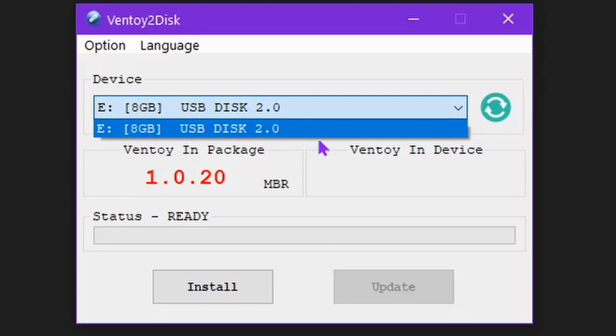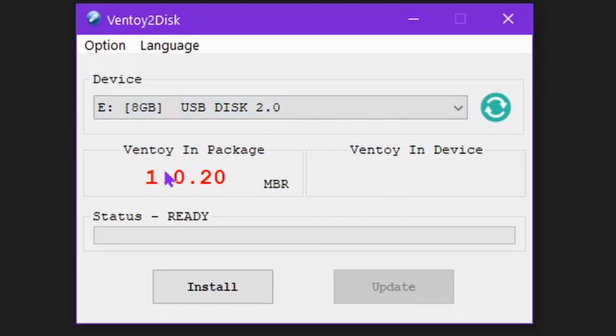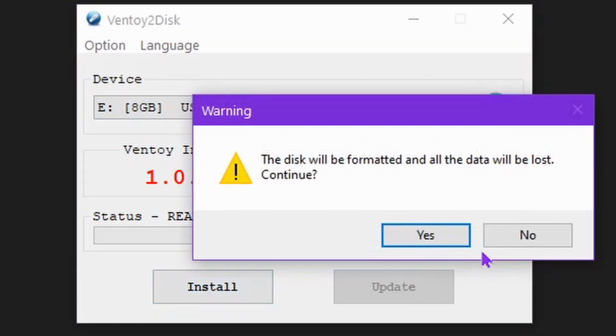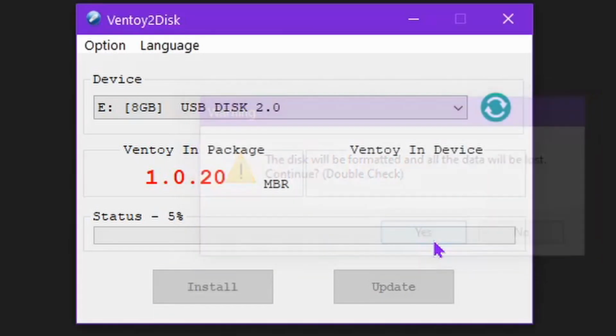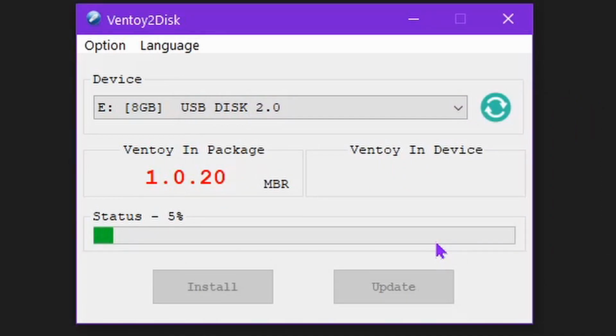Once Ventoy is open, we will select the device, aka the USB that we want to install Ventoy to. We can see it is not installed to the device, so we're going to click install, and it's going to say it's going to format and all data will be lost, so be sure to back up the USB. It'll even ask you twice to make sure. Then it'll start installing Ventoy to the USB drive.